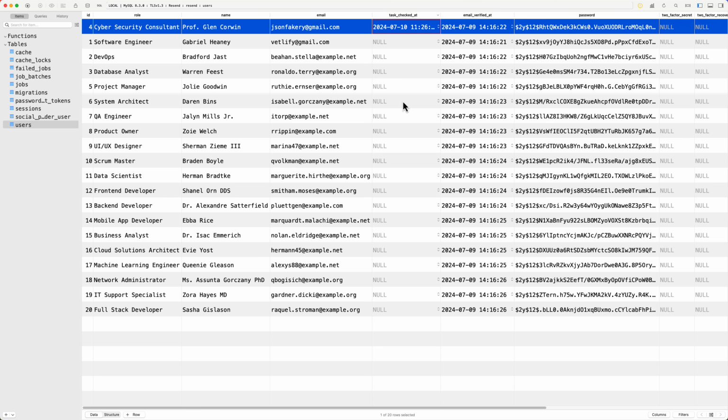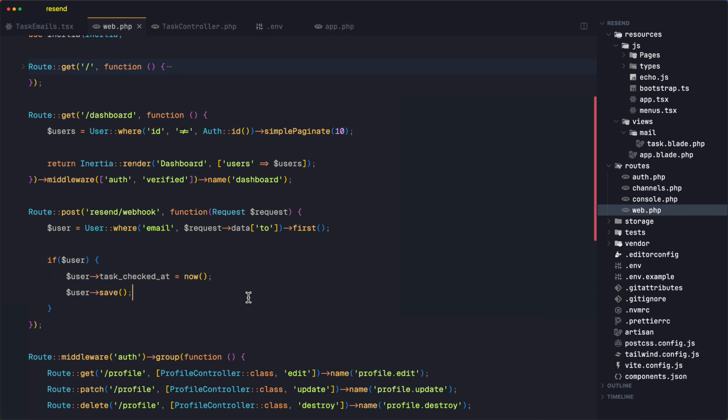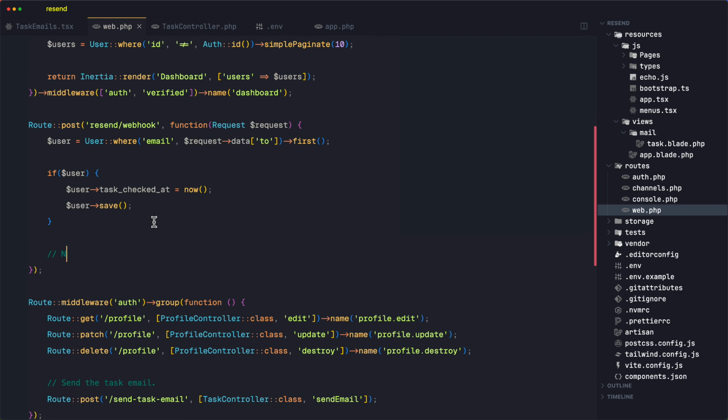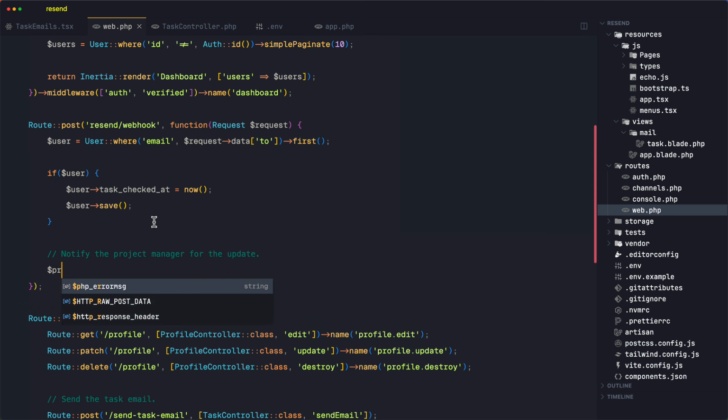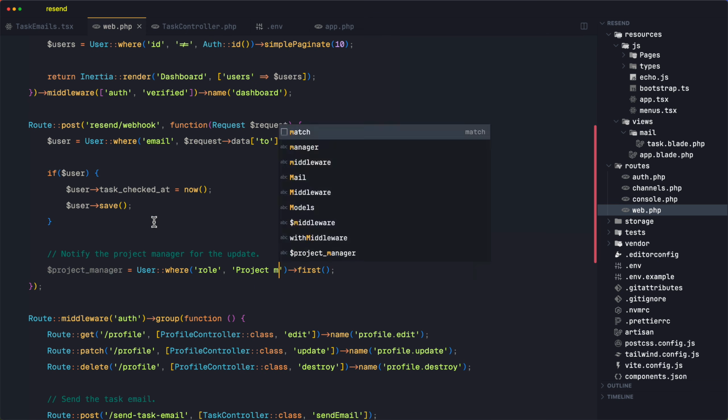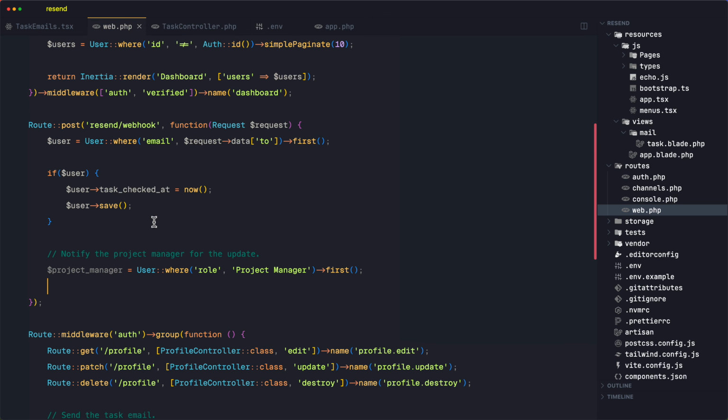Now, for the final step, we need to update the status on the dashboard in real time. So after updating the status in the database, we'll broadcast an event here. We'll notify the project manager who is the currently logged in user. Let's first fetch the project manager to obtain the ID of the user. Currently, the project manager is the logged in user.